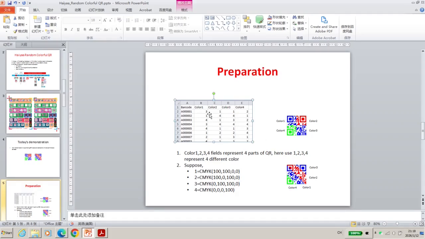Because it's random color, the 1, 2, 3, 4 is randomly assigned in each cell, like this. There are many kinds of color definition in the database. Here is just one sample, the simple one, using the Arabic number to define the color. Suppose here we use 1. 1 represents the real color value, CMYK. Cyan 100, magenta 100. A customer can define this color value by themselves.